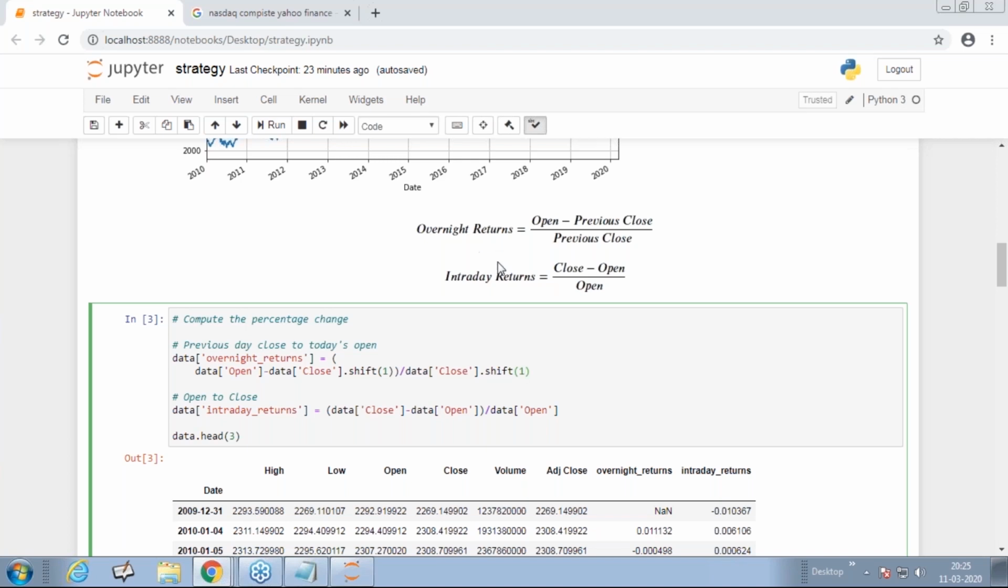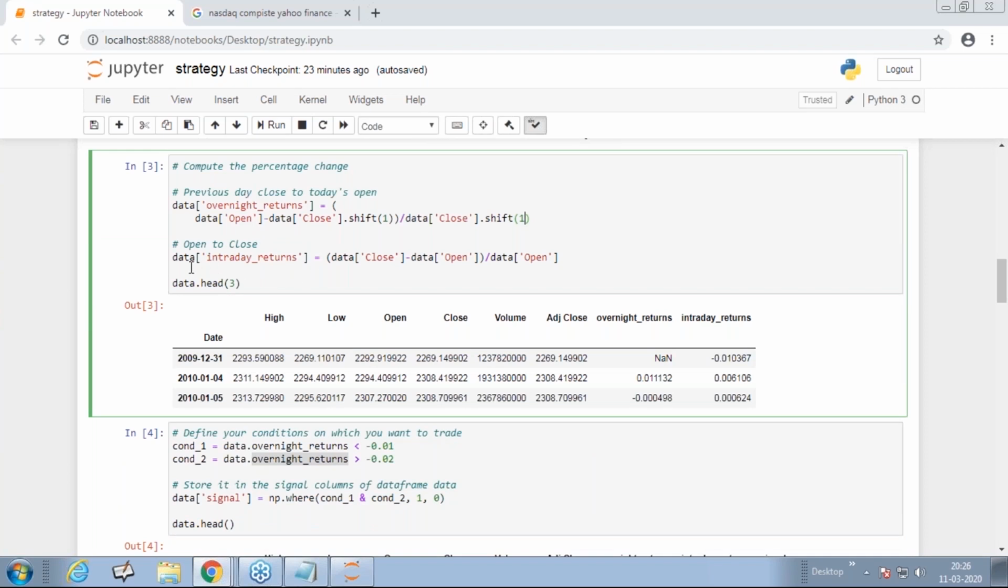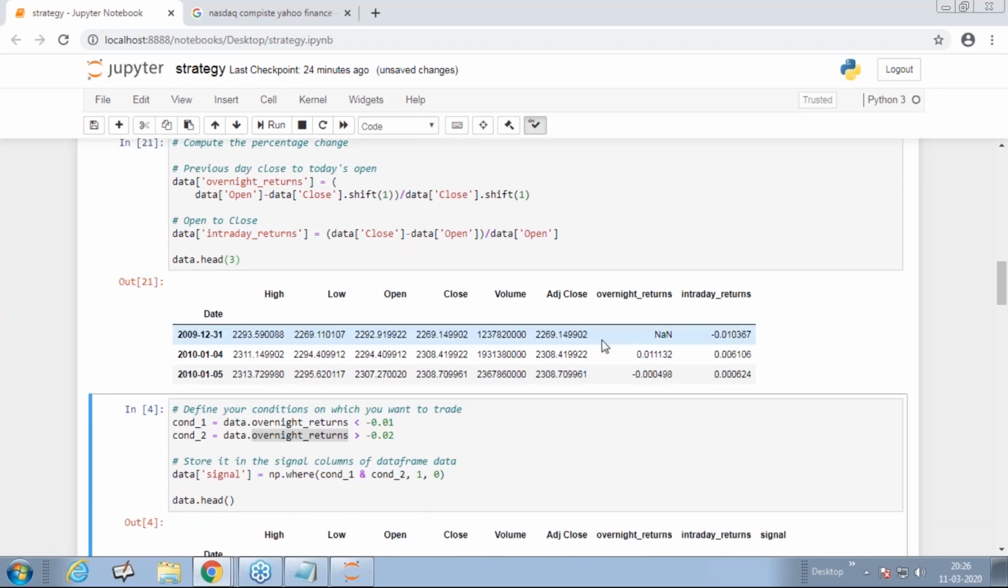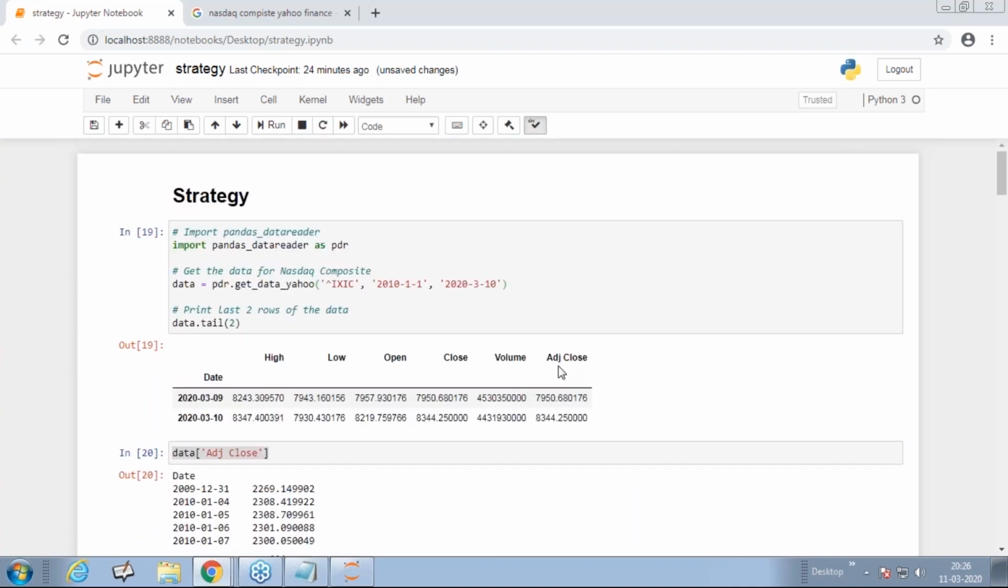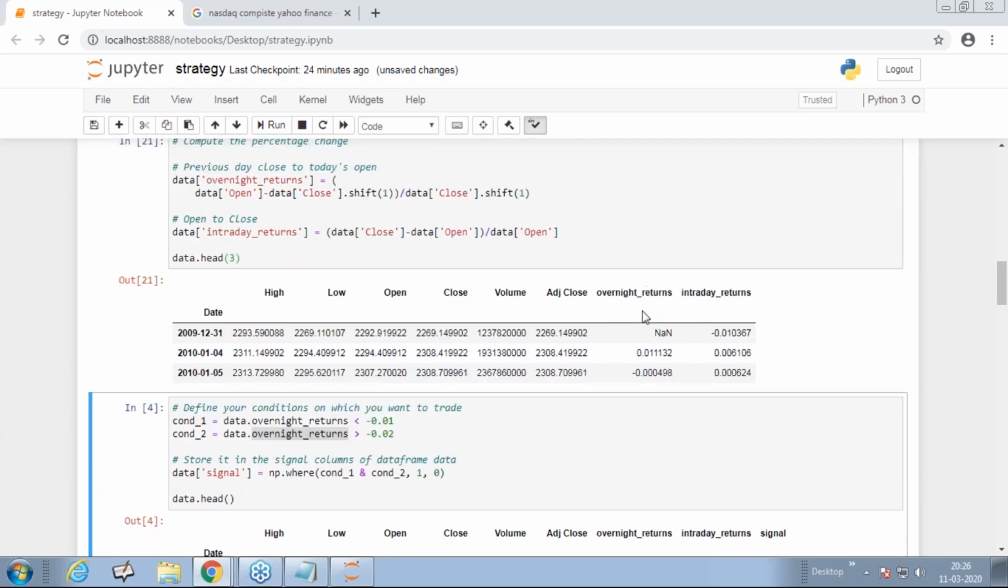So if overnight returns are -1.5%, then what I get is the intraday returns. And how do I calculate the intraday returns? Basically I take close minus open divided by open. That's very simple. Just create a new column with intraday returns and subtract open from close and divide by open. Once I run this cell, I get two new columns. We had only 6 columns. Now once I run this, I have two new columns, which are overnight returns and intraday returns.